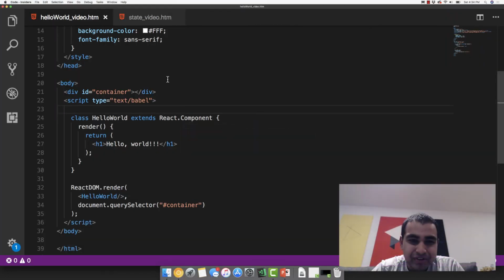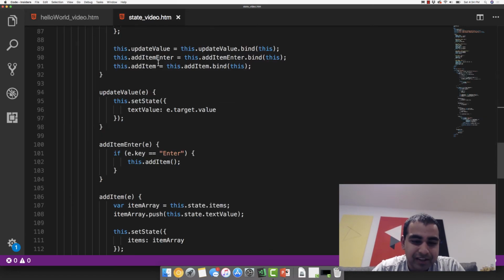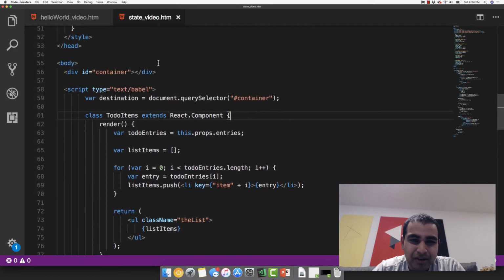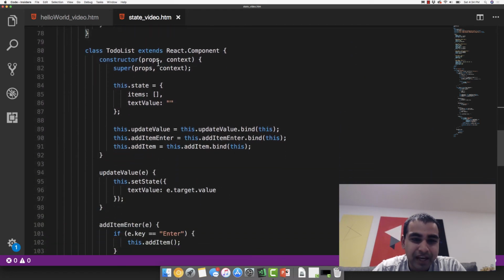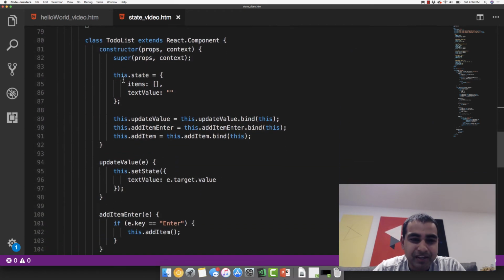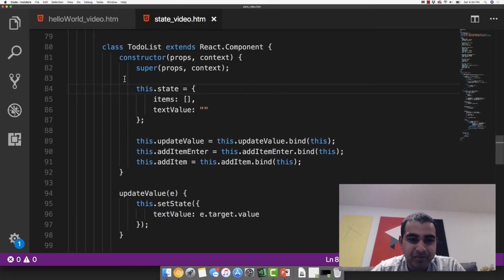I'm not going to go into great detail here, but take a look at an example where I have a more complex example. It's the to-do list tutorial that is on the website right now. And notice how I'm defining the various components inside of it. So we have our class TodoList extends React.Component. And inside the constructor, here's how we define the state.